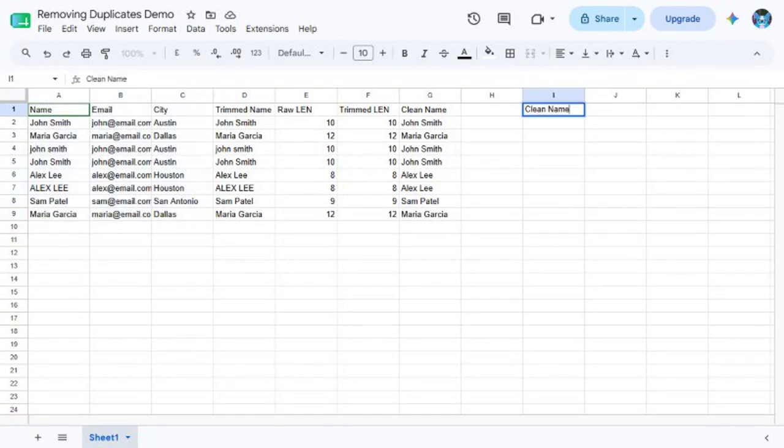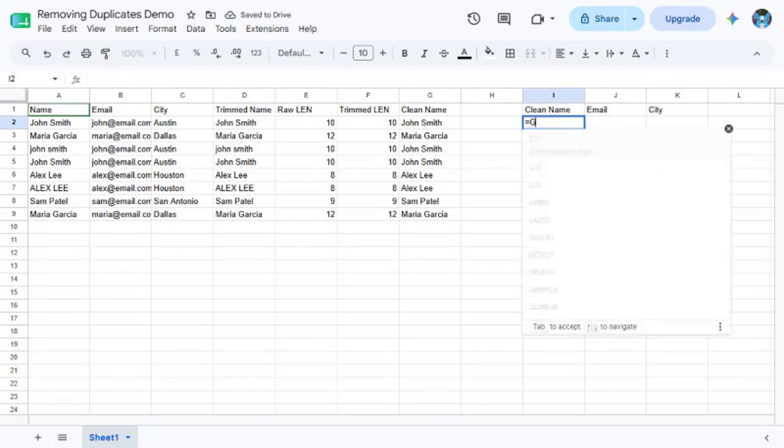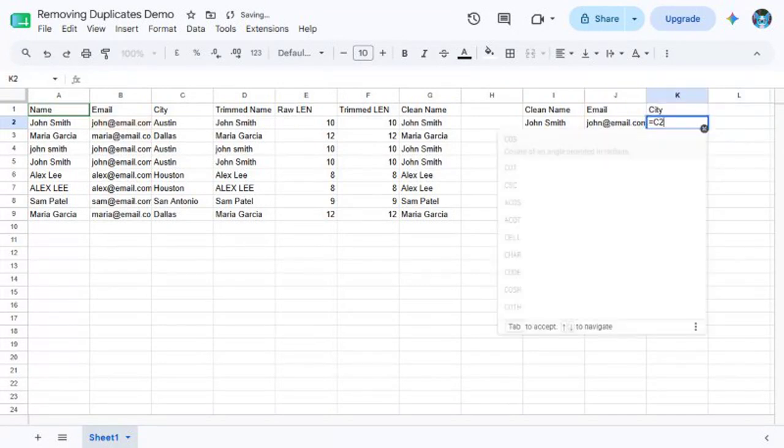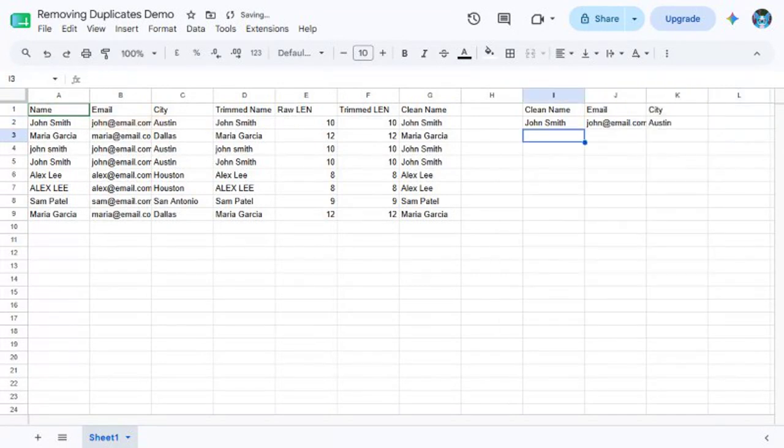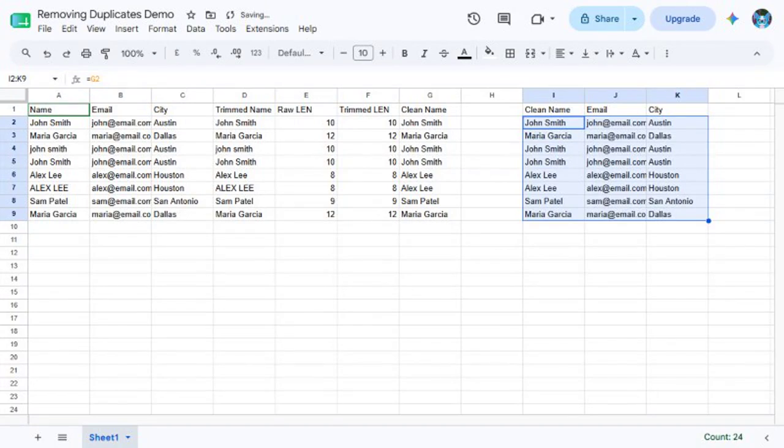In I1 through K1, add clean name, email, and city. In row 2, link those columns to G2, B2, and C2, then select I2 through K9 and fill down with Ctrl D. This new block keeps each cleaned name beside its original email and city.